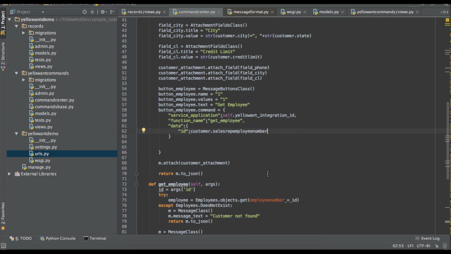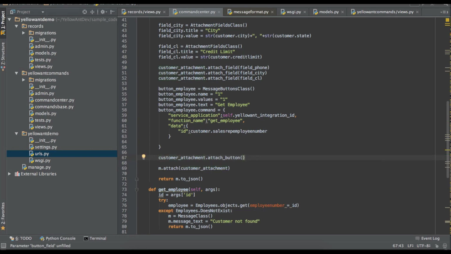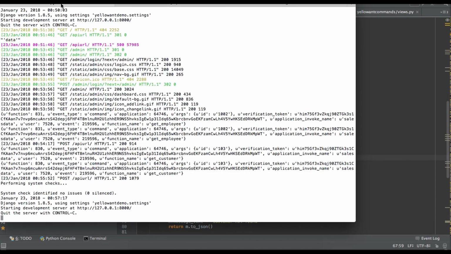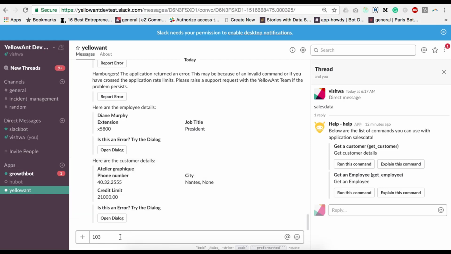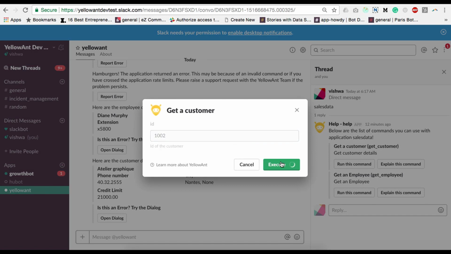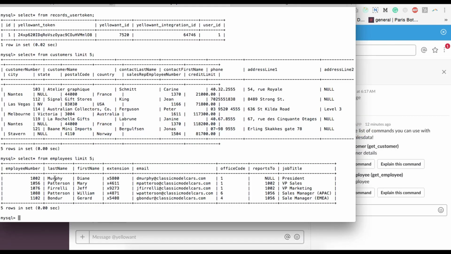So that's it. Now all that I have to do is add this button to the attachment. So I'm just going to say customer attach button employee, and that is it. Hopefully this is compiled. Now if I go back and again search for 1002, that is Diane Murphy, we get a button that shows the employee that is assigned to Diane. So just say 1002.